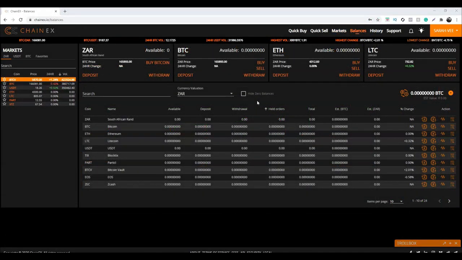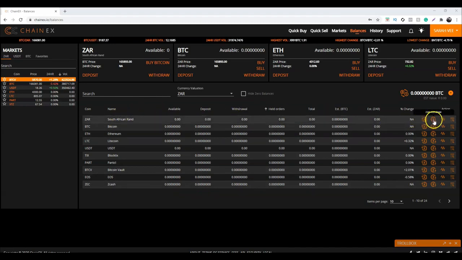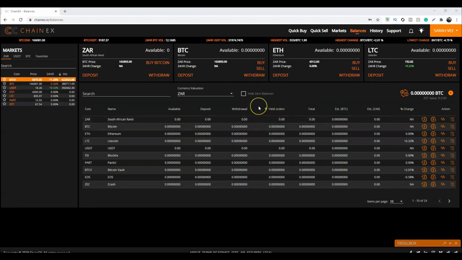Do take note that there are two possible ways to make a ZAR withdrawal using ChainEX. You can click withdraw on the quick buy sell ZAR card on the top over here, which will navigate you to the ZAR withdrawal page. Or if you take a look over here, you can see a list of digital and fiat currencies listed on ChainEX. Over here, you can see ZAR. To navigate to the ZAR withdrawal page, you will need to click on this little icon over here, the Bitcoin with the arrow pointing up. So let's navigate to the ZAR withdrawal page. Remember, you can do so by either clicking the little icon over here or by clicking on withdrawal over here.